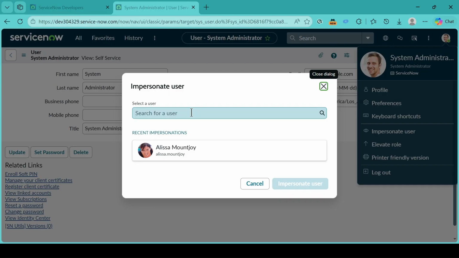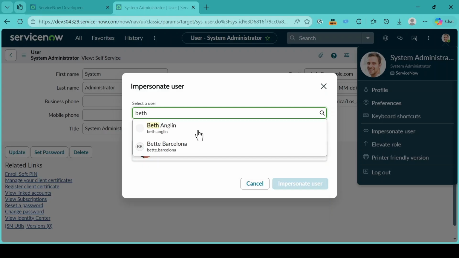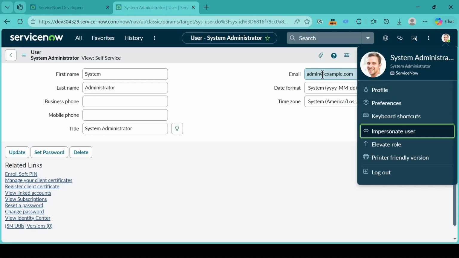You select the user that you want to impersonate. Let's say you want to impersonate Beth, and you click impersonate user. Now, this takes you to Beth Anglin's user interface. So you'll be logged in as Beth Anglin, and you can see what Beth Anglin sees, and you can test, troubleshoot, and debug. Very useful feature, impersonate user.